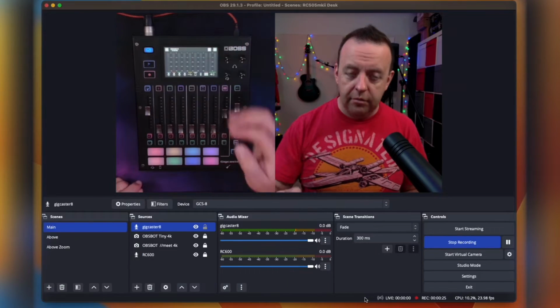We're actually recording this on OBS right now, which just goes to show how versatile this is, because I could use this for live streaming straight away. I still have access to all the effects. So for example, if I was to turn this effect on, technically this is a guitar effect, but I can turn all the effects on if I wanted to.